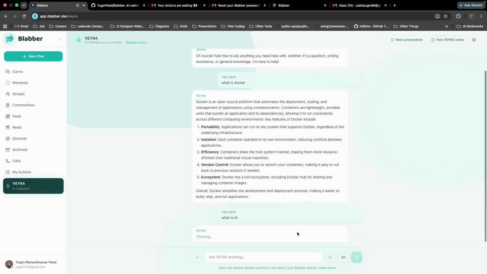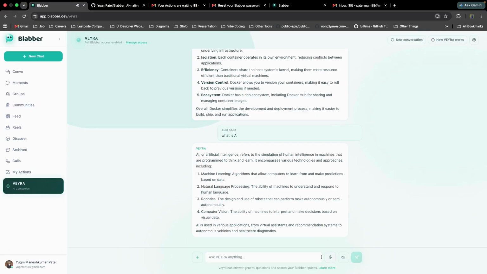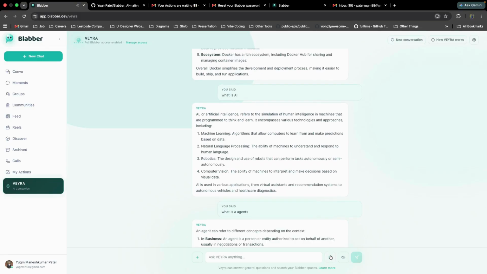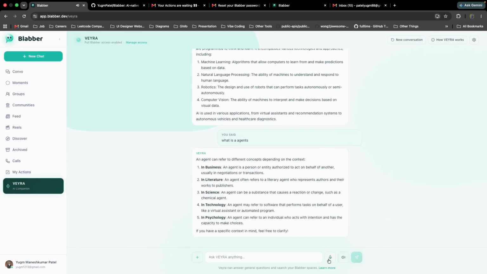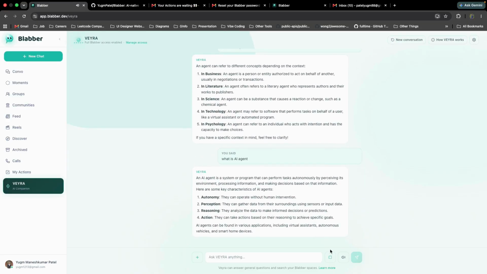What is AI? AI, or artificial intelligence, refers to the What is AI agents? An agent can refer to different concepts. What is AI agent? An AI agent is a system or program that can perform tasks autonomously by perceiving its environment, processing information, and making decisions based on that information. Here are some key characteristics of AI agents. 1. Autonomy. They can operate without human intervention. 2. Perception. They can gather data from their surroundings using sense.